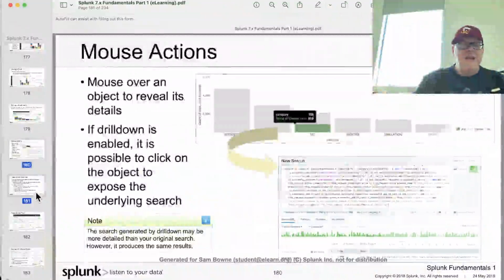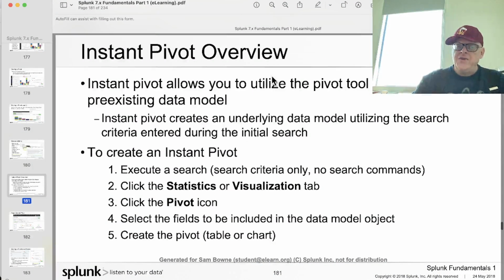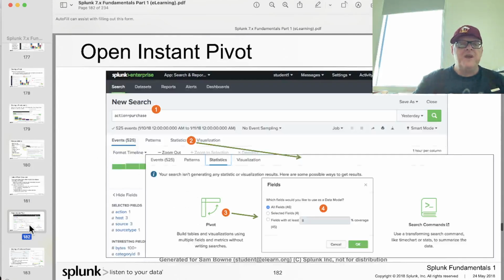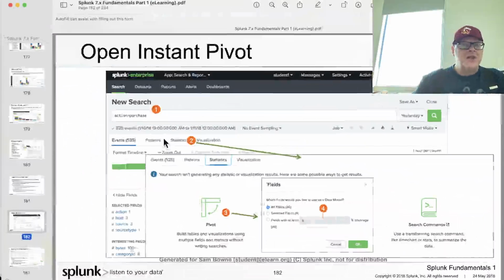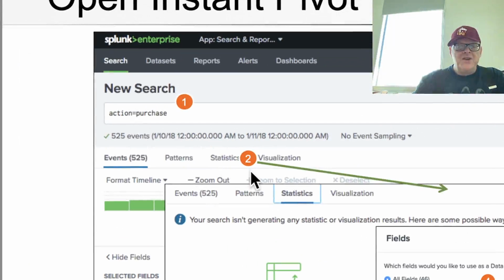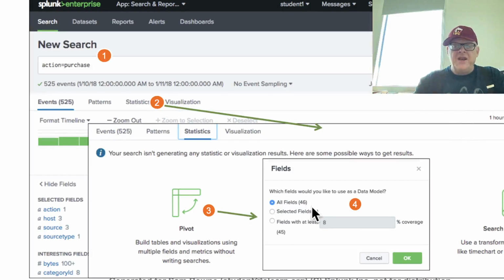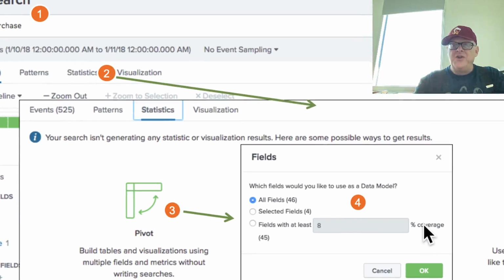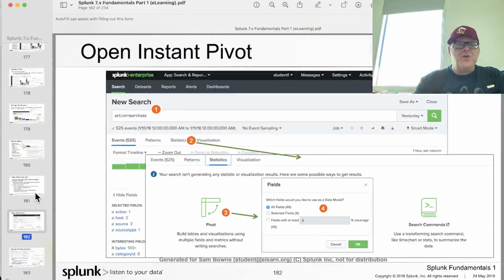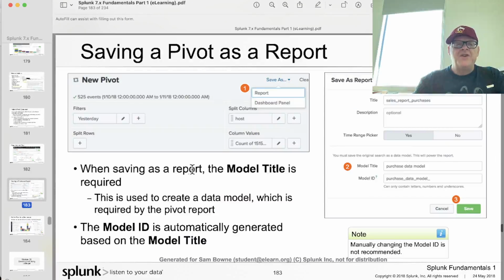All right, and you have instant pivot, where you run a search, and then you do statistics or visualization and pivot, and then you can choose the fields to appear. So you just run a search, like all the purchases, then you go down here to statistics, and you can choose statistics and create a pivot, and then you'll say what fields you want to include in your data model, and you can go through a series of menus to construct some kind of summary.